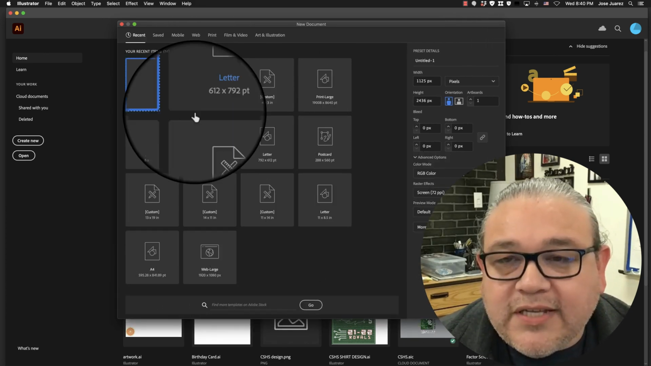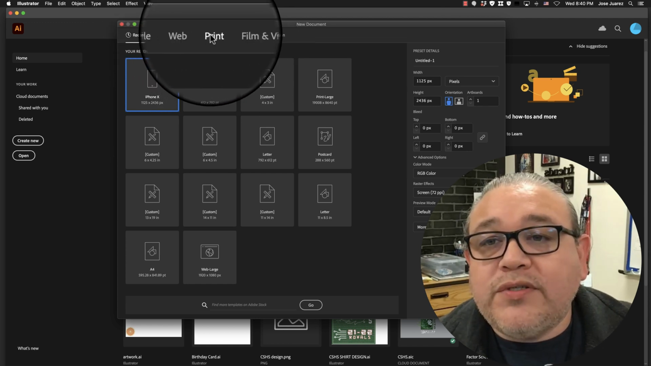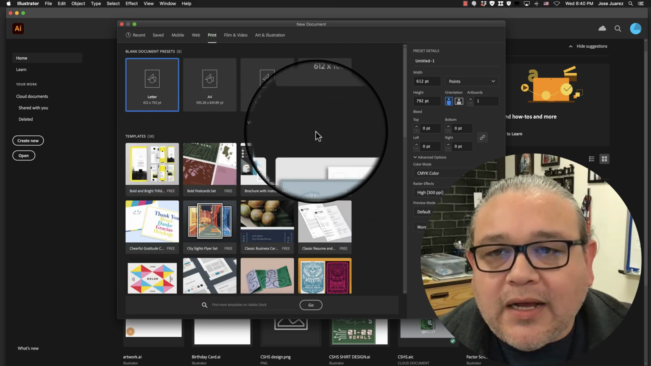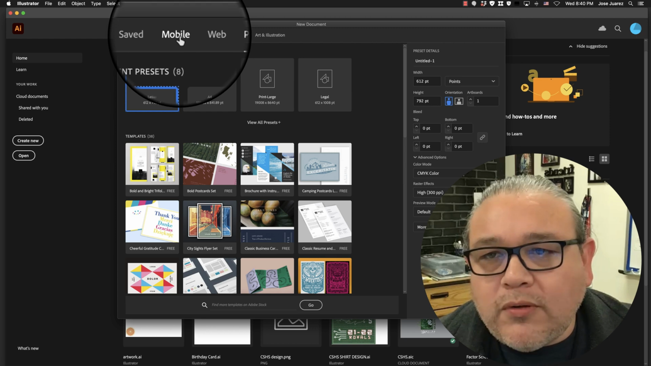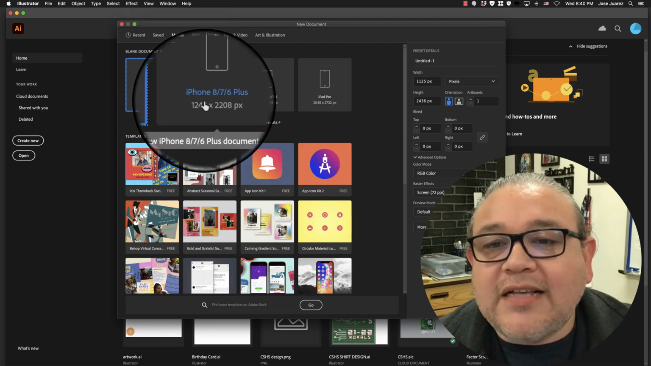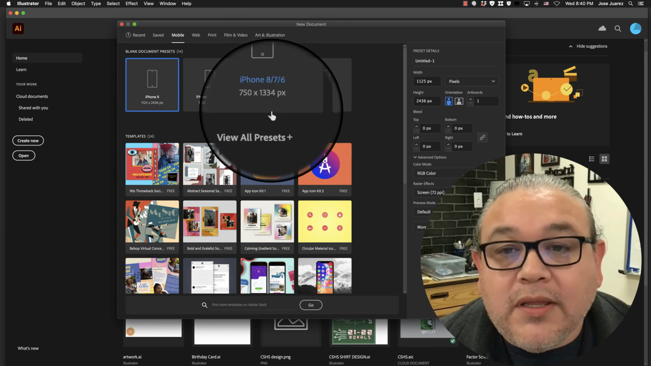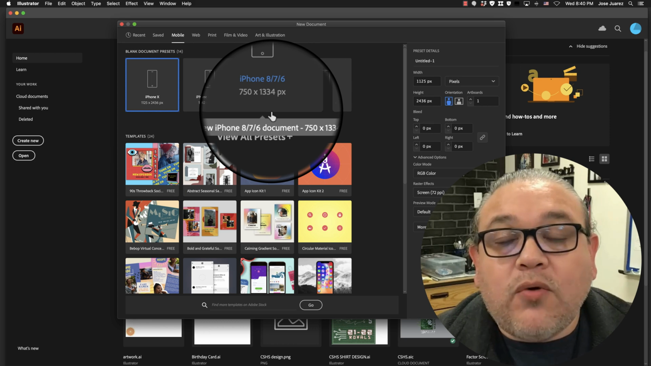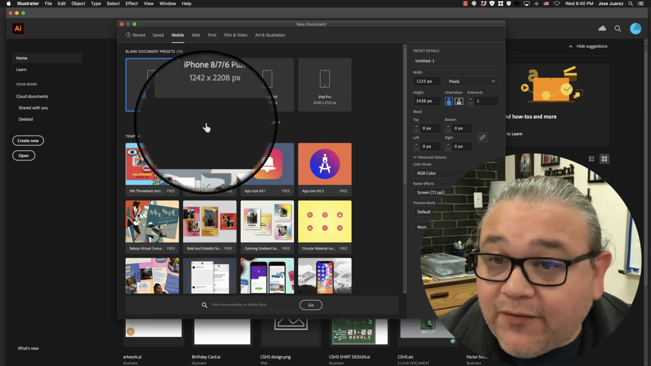So we have all of these templates. If you come up here, we have all these cool things, and we've used the print one when we used the printer, and it gave us a lot of different templates down here. But if we move over here to where it says mobile, boom, it actually has the size of different phones, and it says right here the iPad Pro, the iPhone 8, 7, and 6. They all share the same resolution. iPhone 8, 7, and 6 Plus, which is a different resolution, right?